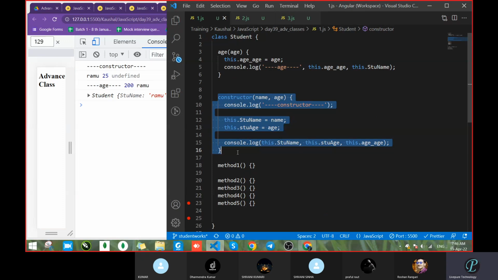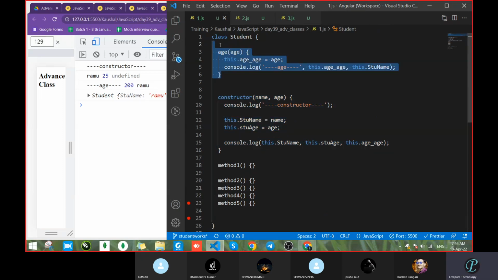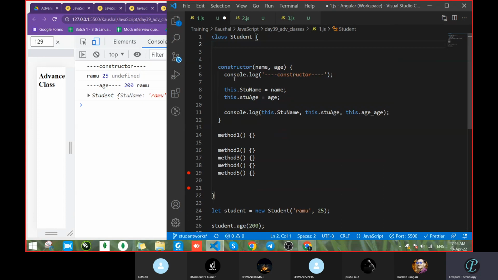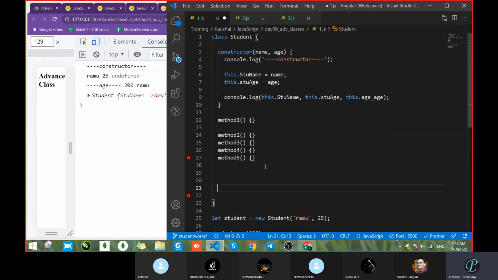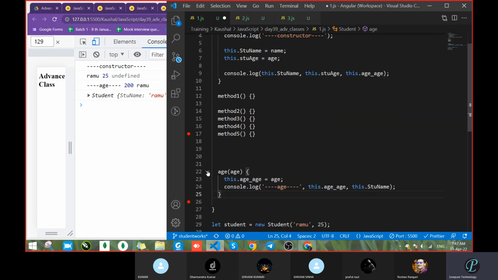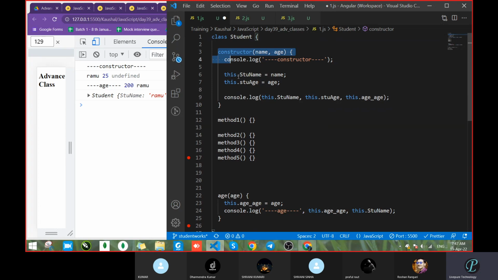Yes, sir, when we create an object, it is automatically called. Then after that, we call our method, and where we place it does not matter. Suppose you had kept this as the last line, then also it does not matter, because we are calling this, but the constructor will get called automatically. That is the property of the constructor itself.